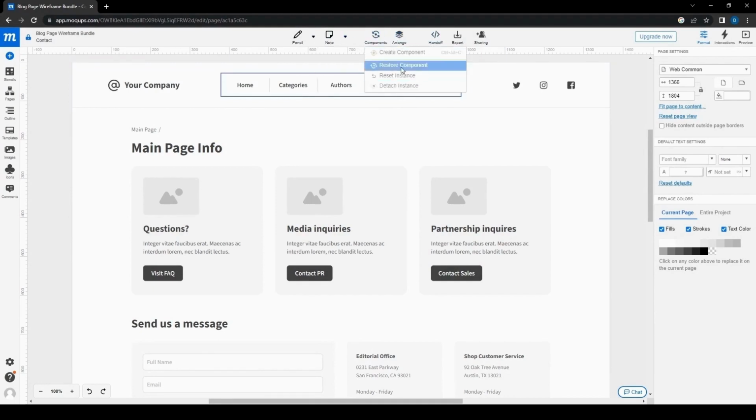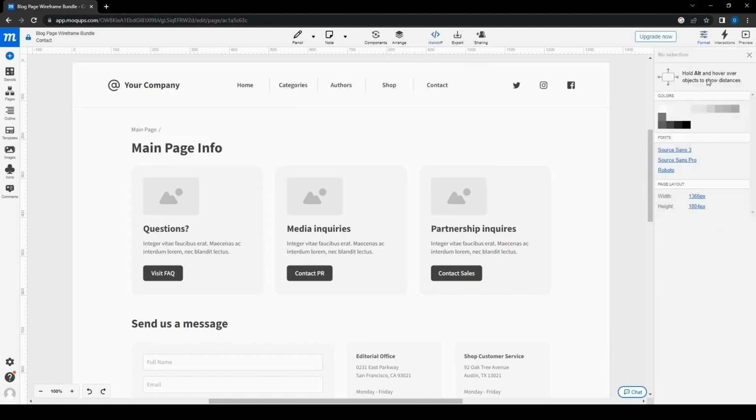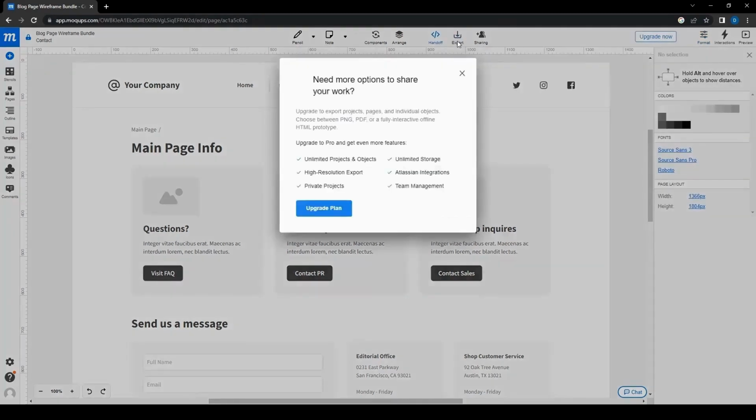And then for the components, you can create or restore, reset or detach instance. So you can customize a little bit better. And then you can also, this is kind of like a Photoshop or Illustrator kind of tool setting here. For the handoff, you have your options here for your fonts and your page layout, also your colors as well.